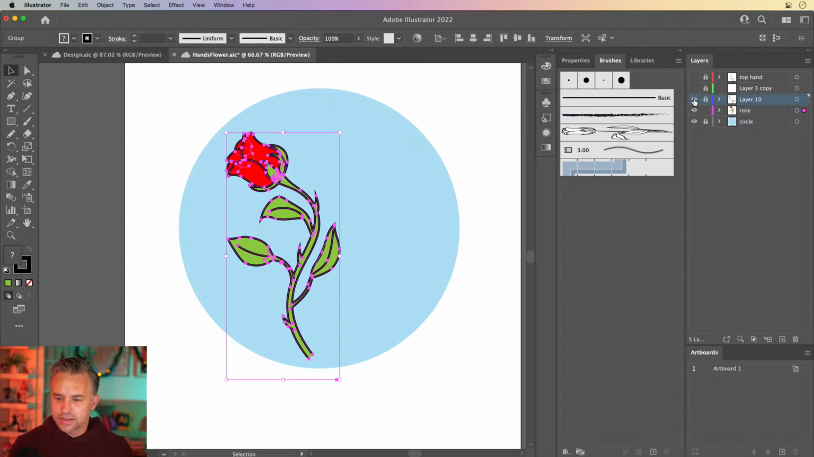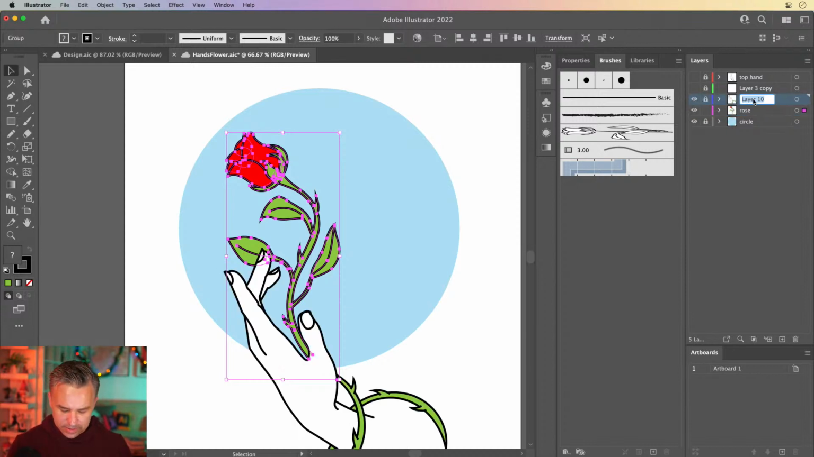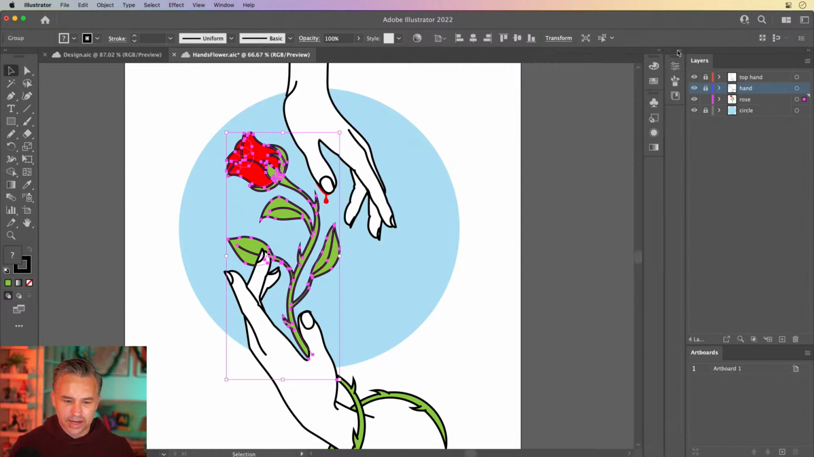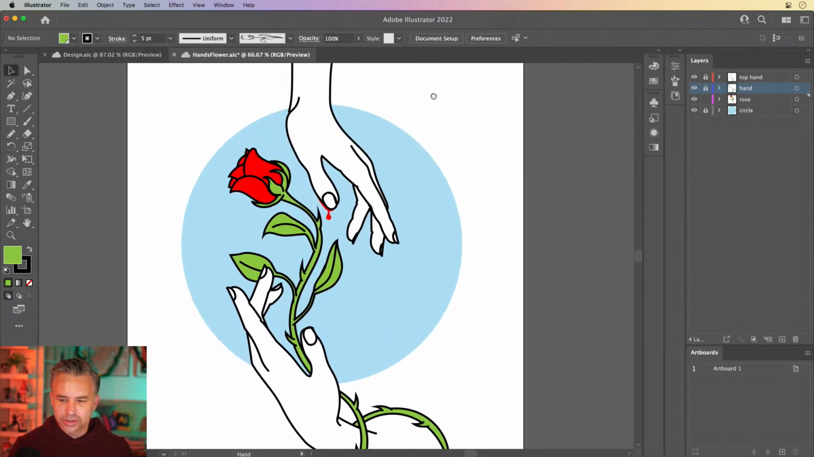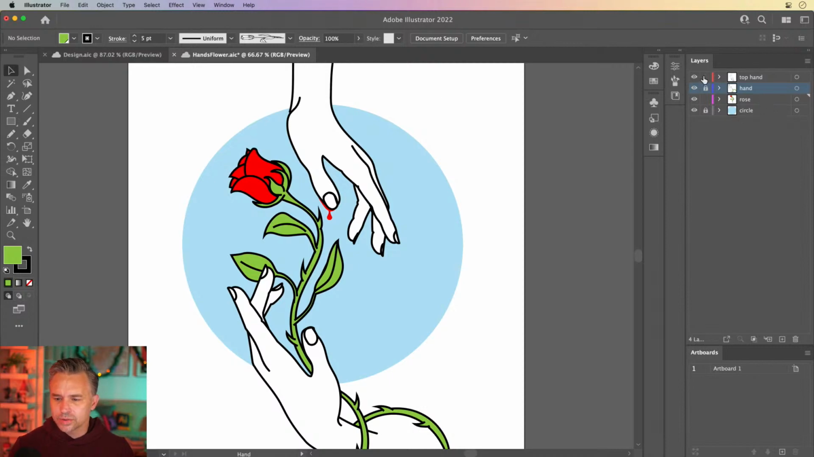Rose. Naming all these layers. Let's go in here. Let's name this. Let's call this hand. It's our main hand. I don't need this layer. And this is the cleanup we do. So we've actually boiled all this down to essentially 4 layers, which is actually pretty good, right?